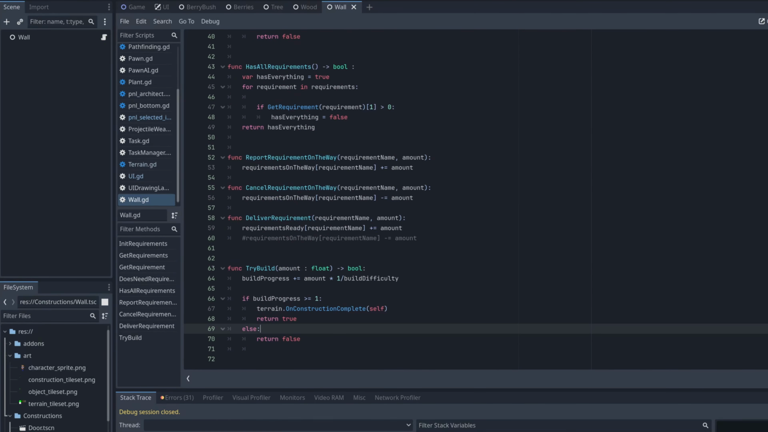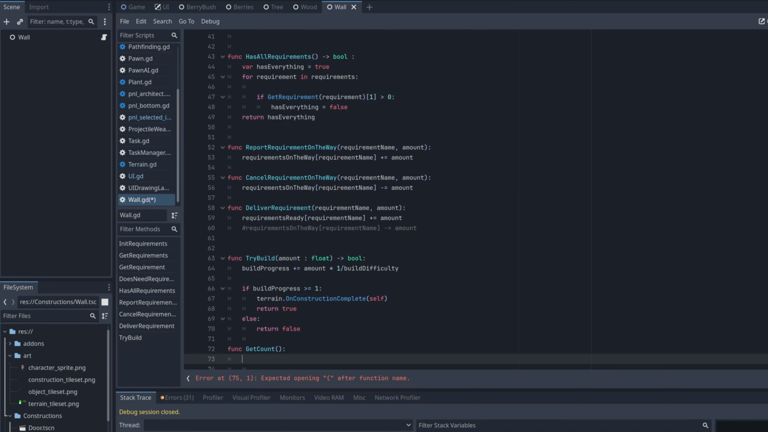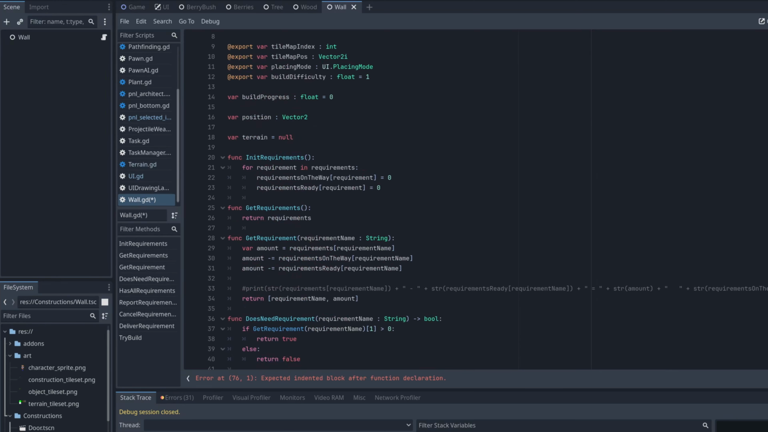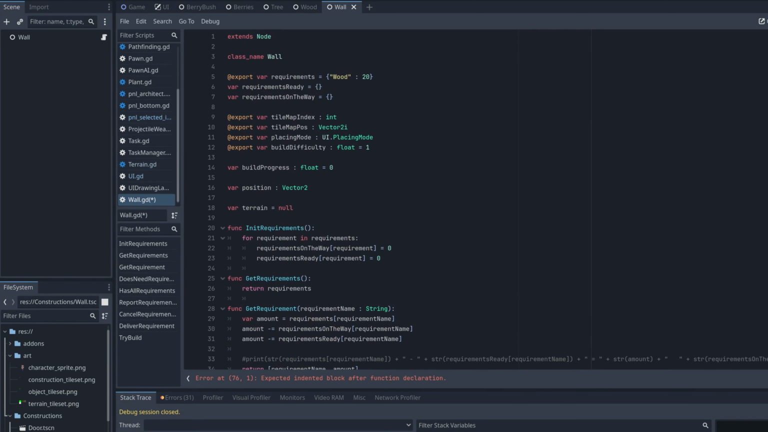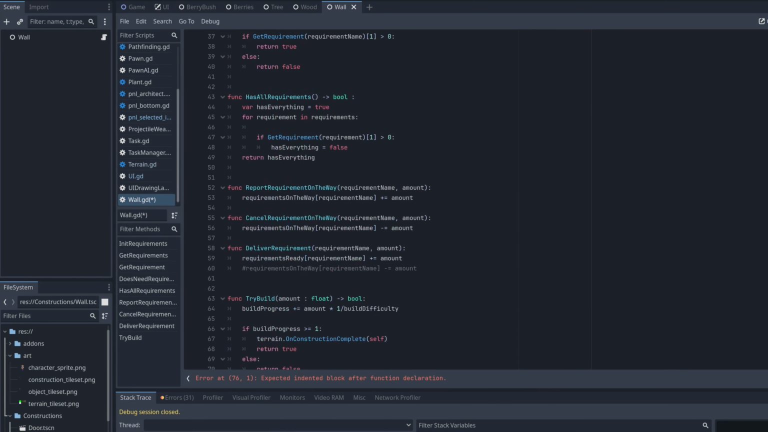So let's make it an actual, I've forgotten the word. Oh my God. It's a function, an actual function. It's written right there, function, get count. And if it's built, I don't want to display this. Do I have a function to check if it's built yet? Get requirements, no. I was doing it somewhere.